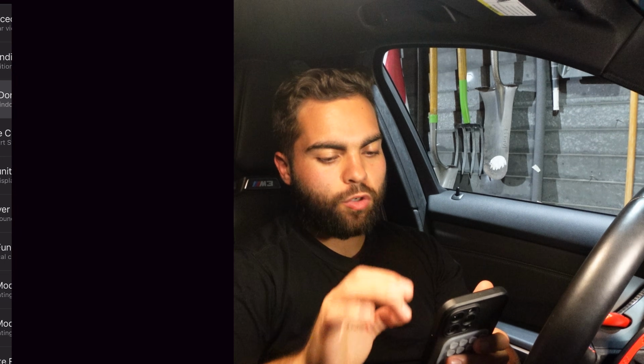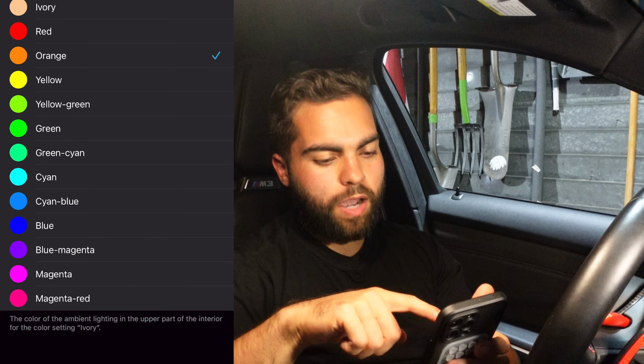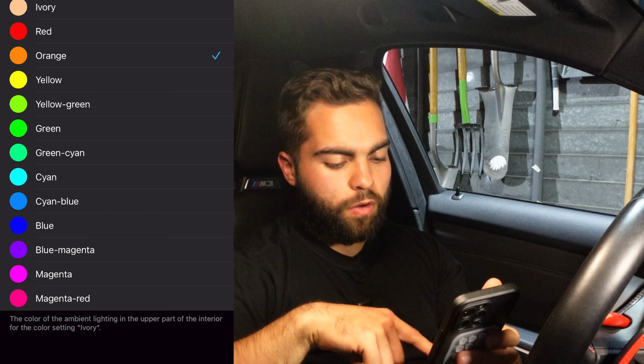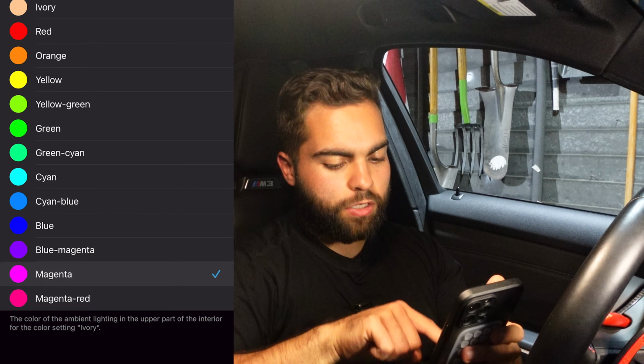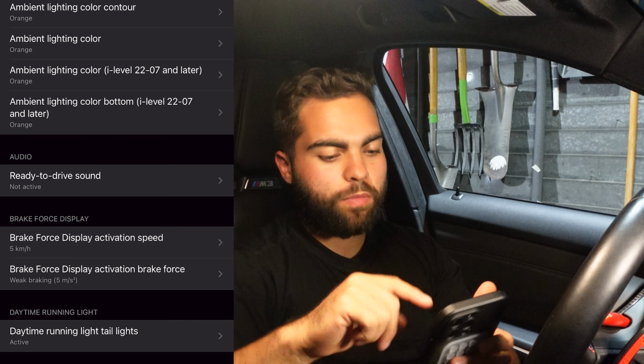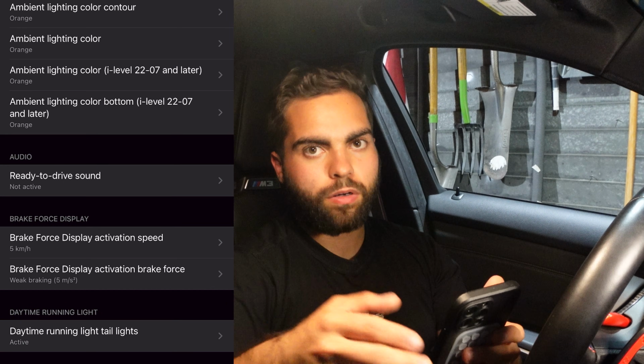Next up is body domain controller. I believe there are a lot of important things that you need to code in under this, so we're going to go ahead and check out what that is. So ambient lighting color, I have orange obviously because my car is an individual fire orange. There are a bunch of other ones. A lot of people do magenta or magenta red. I'm just going to keep it on orange because that's what I want. I also have an LCI M3, so I'm going to select the bottom 2 up here instead of the top 2, but I just really put everything in orange because it doesn't matter.